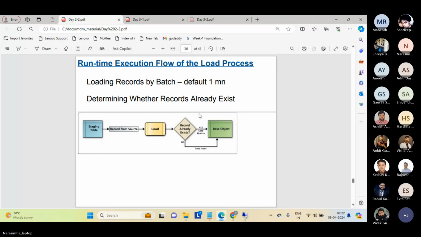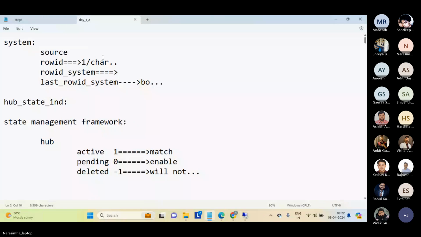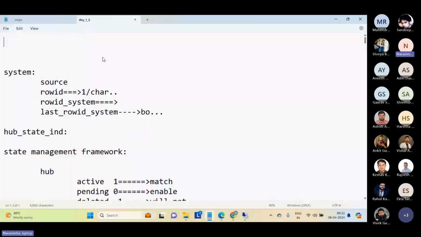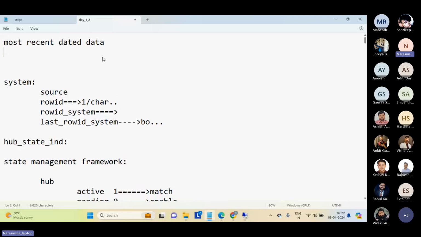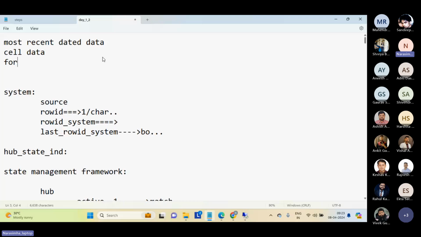The record exists. And to answer this, I think we talked about there are three ways to load the data on a base object table. One, based on most recent data. And second, we talked about cell data. And third is force update. So there are three properties we need to remember, guys.